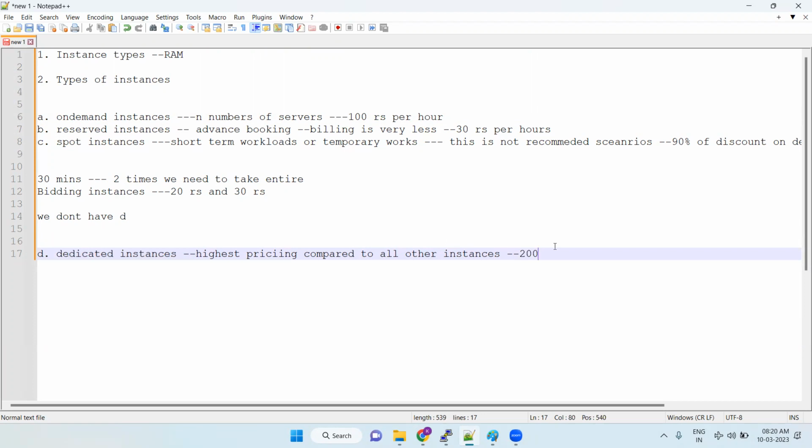Some companies want to go with a dedicated one, so they don't want to launch again. In those cases, the cost is very high. Out of the four, the dedicated hosts or dedicated instances are the most expensive.